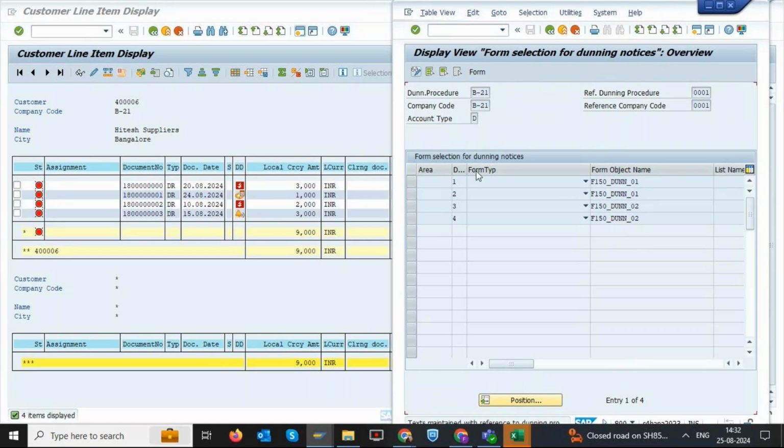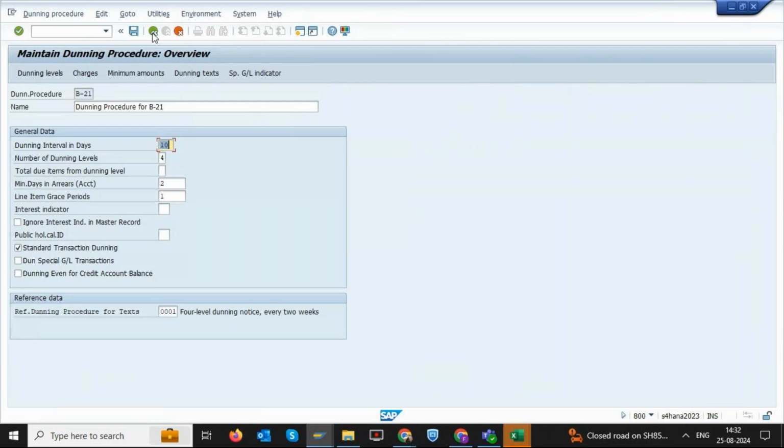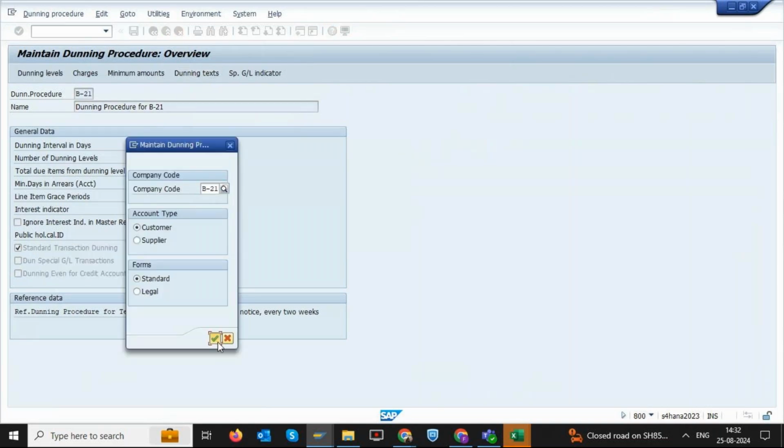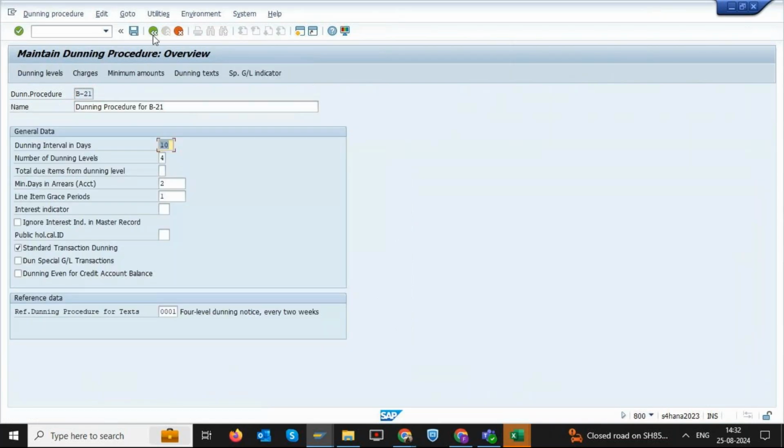You can edit this. You can select and edit. Or else you can click on this form. Okay, no issues. It's selected already. So what you can do, you can go back and again click on text and enter. Now you'll find this. So once this is done, the configuration is completed.